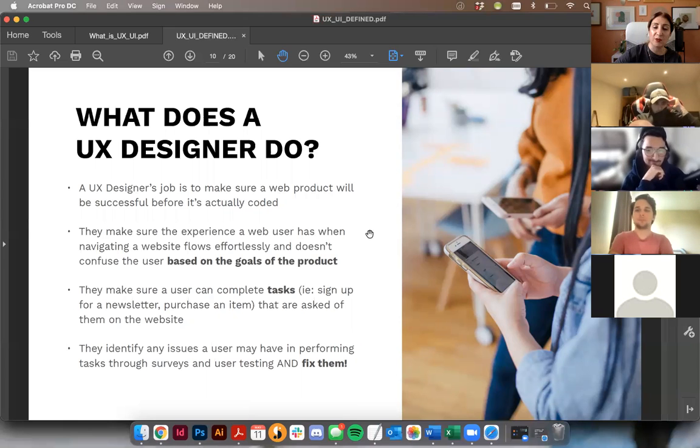So they make sure a user can complete tasks, so they can successfully sign up for newsletters, they can purchase items, all that stuff is outlined before we get in there. They identify any issues a user may have in performing tasks through surveys and user testing, and then they fix them ahead of time.